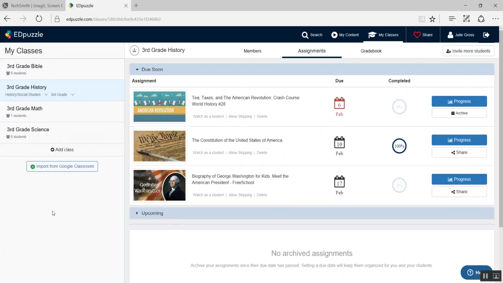So, all right, this was already much longer than 5 minutes. There are other features that I could probably show you, but that gives you a good overview of EDPuzzle.